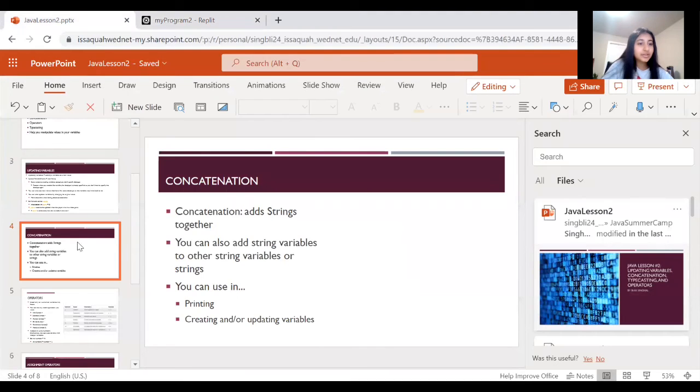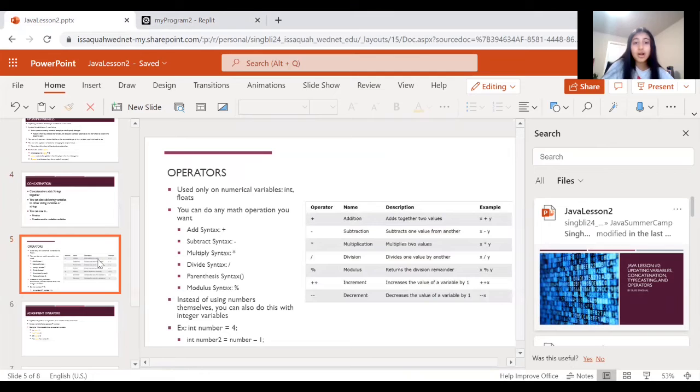So let's move on to the next topic, which is operators. So these operators are basically how to perform math operations on numerical variables, such as integers and floats. And you can only perform these math operations on numerical variables, right? Because you can't multiply a, for example. That's just, you can't do that. So these are the different operators that you have.